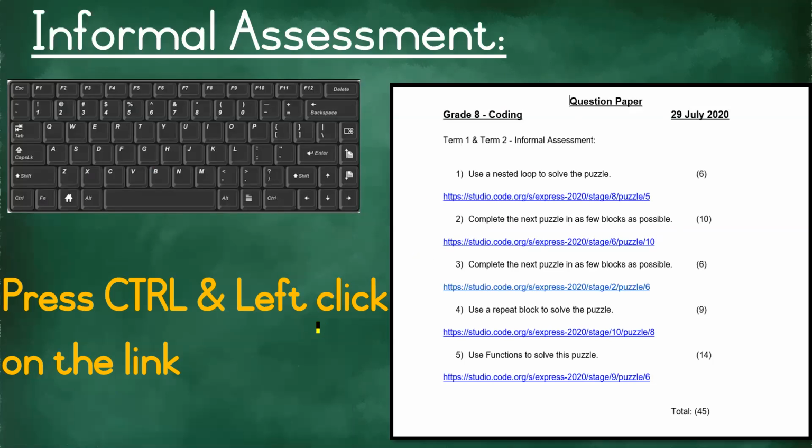So what that is going to allow you to do is, if you tap Control on your keyboard and left click on the link, it'll open in a web browser. And it's going to open this puzzle, stage 8 puzzle 5. And that counts 6 marks. If you don't have the ability to do the control click thing, you can highlight this with your mouse pointer, copy it and paste it into your web browser, so that you can go there. Then you go and you do this puzzle.